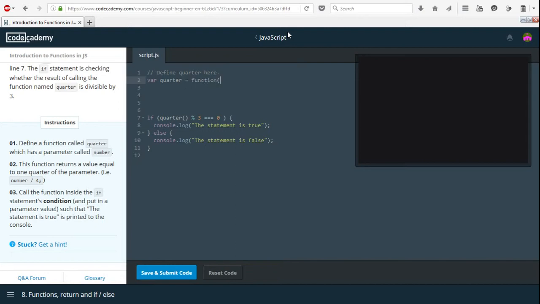Equals function. Oops, I pressed caps lock. Function with, I'll do number. Good. Then we need to put curly brackets. There we go. Call the function. This function returns a value equal to 1/4 of the parameter, i.e. number divided by 4. So we need to return number divided by 4 and then have a semicolon after that. Call the function inside the if statement's condition and put in a parameter value such that the statement is true is printed to the console.